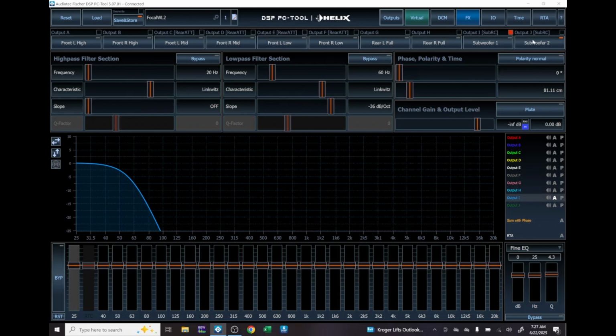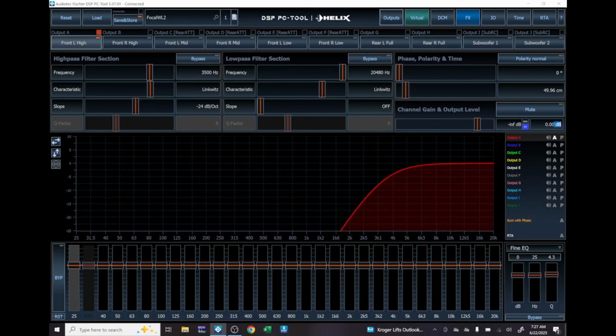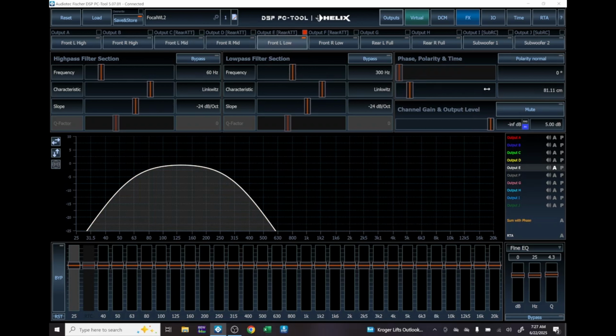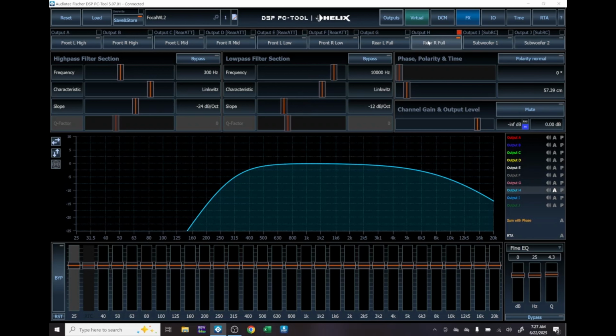Yep, subs okay. So let me just check the levels real quick, make sure all these levels are set to 0. Zero, 5, okay. So this we need to set to 0. The other one is probably 5 as well. Yep, let's set it to 0. Double check that it took. Rear 0, 0, 0, 0.